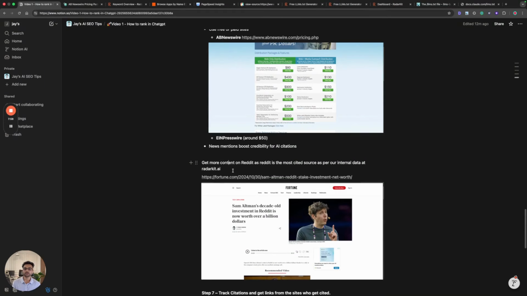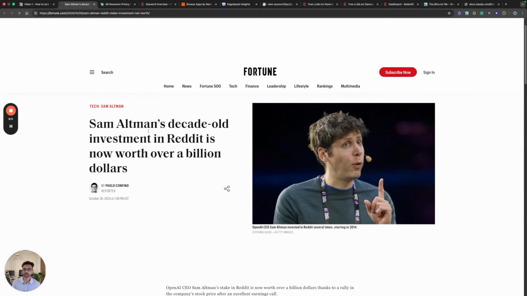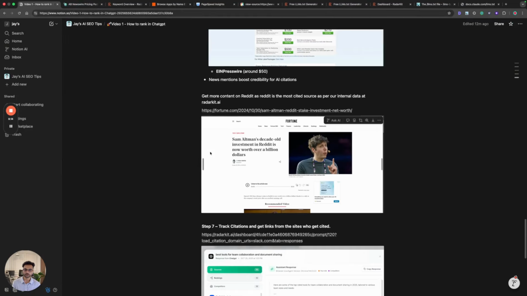Get more content on Reddit, as Reddit is the most cited source as per our internal data on radarkit.ai. And you must also know that Sam Altman owns some shares in Reddit. So he's never going to let go of Reddit.